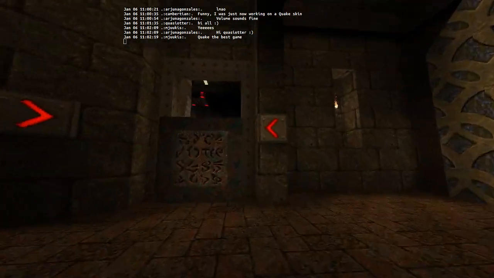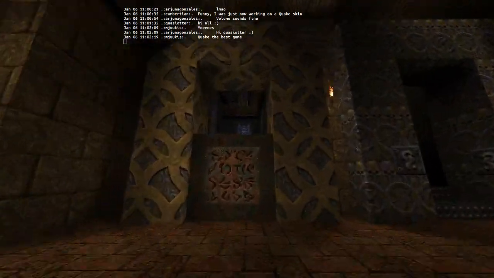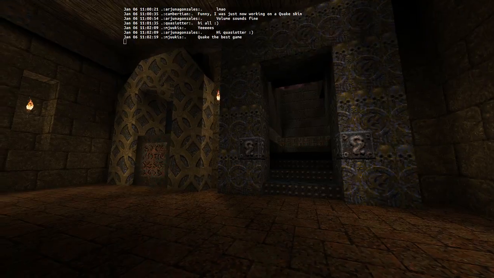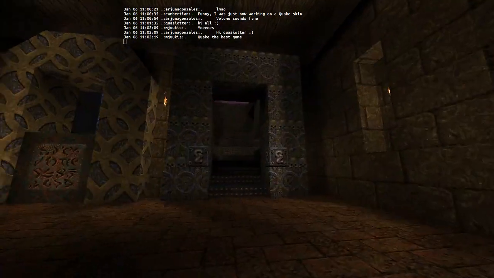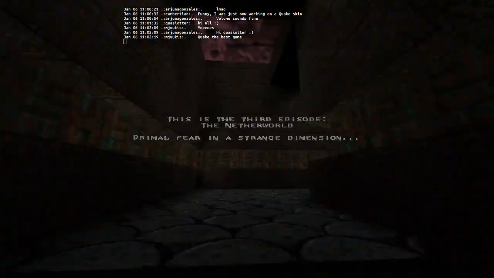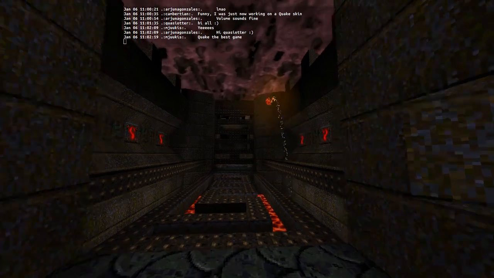We're standing back here, and these little barriers appear after you complete one of the episodes, so we can't get back into those levels, leaving just episodes 3 and 4. So this is the entrance to American McGee's episode 3, The Netherworld, Primal Fear in a Strange Dimension.